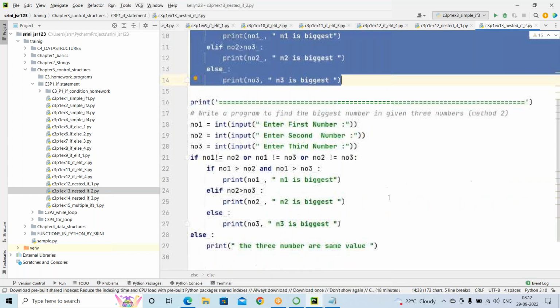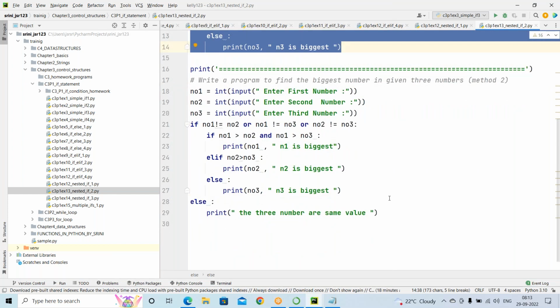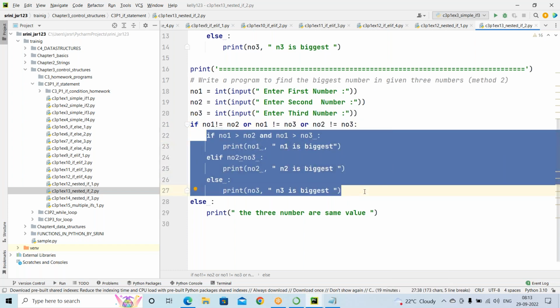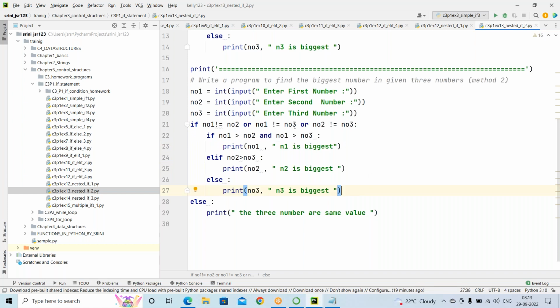For the same purpose, look at this. Number 1 not equal to number 2. Otherwise, number 1 not equal to number 3. Otherwise, number 2 not equal to number 3. Any one condition is satisfied, that means some differences are there in the values. So I'm going for checking biggest value in the given 3 values. Otherwise, suppose these all conditions are not satisfied, then else part, they are same values.